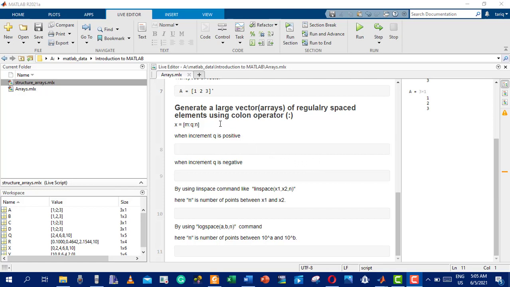In this video lecture, I will explain how to generate large vector or row vector with regular space by using colon operator. The first method of generating large number of row vector is colon operator.